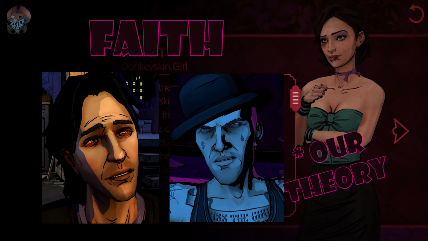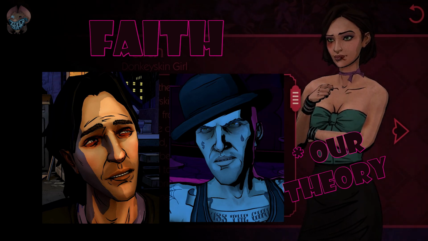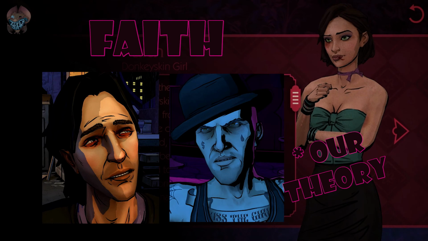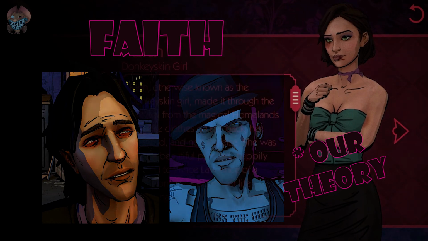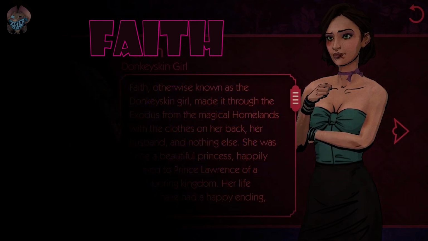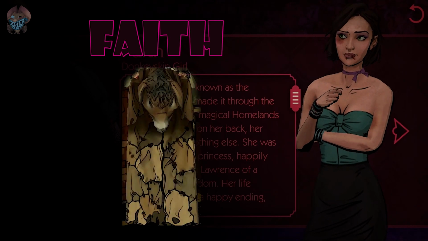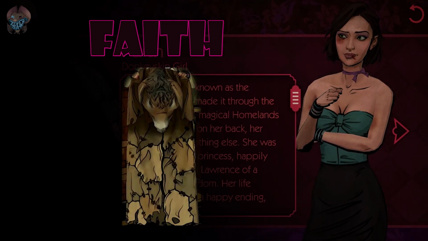So Faith works at the Pudding and Pie, probably starts off as a stripper. Lawrence finds out, he gets pissed off, tells her, don't do this, whatever, and she's like, no, we need the money. He takes her cloak, which is her magical item.